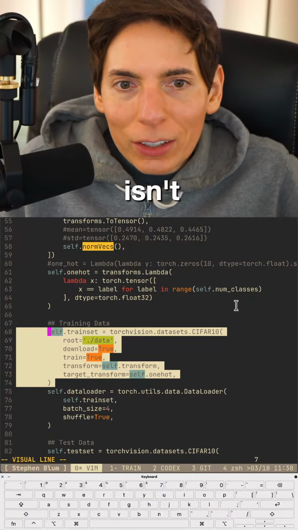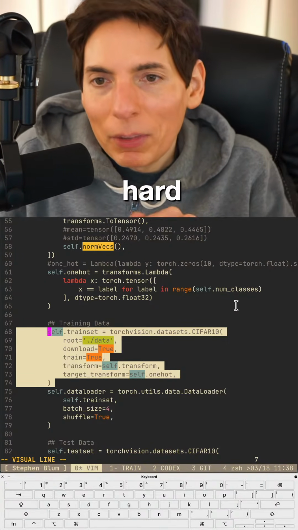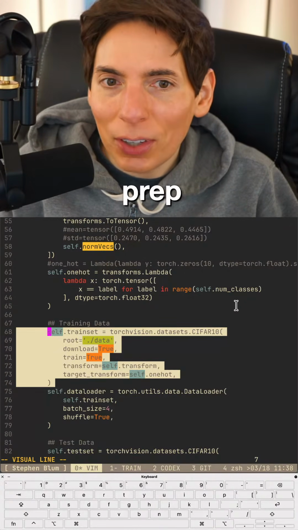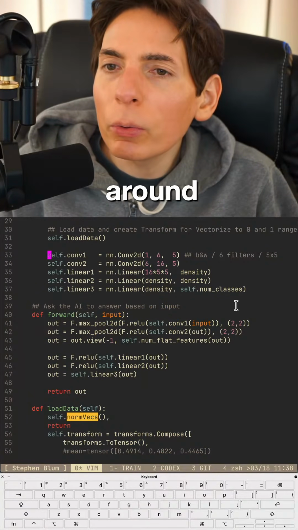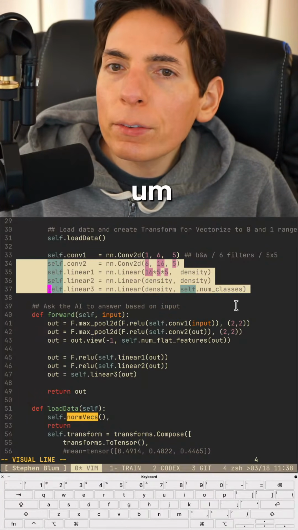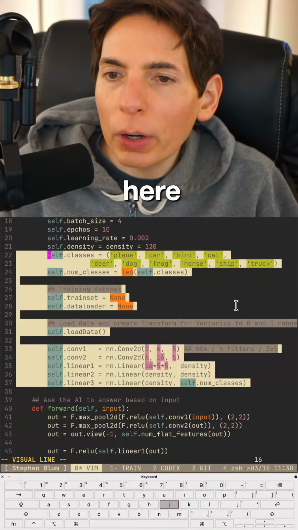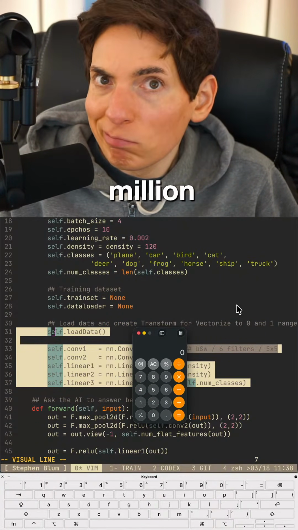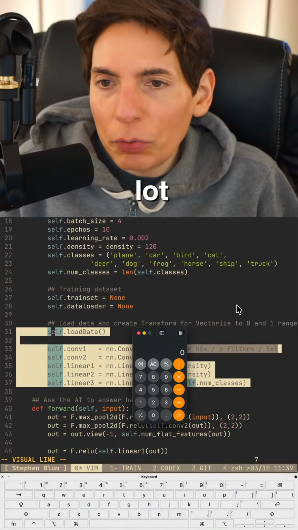AI isn't hard coding, it's just hard math. Dina, yeah, sure is. We got some hard math in here and a whole bunch of data preparation. It's a lot on the data preparation side. How many parameters are you going for? I think this is around, where are we here? Density, where's our density at? Density is right here, 120. So, calculator, it's like a few million. I think it's a few million. Not a lot. Oh, I mean, it is a lot. So it's a few million.